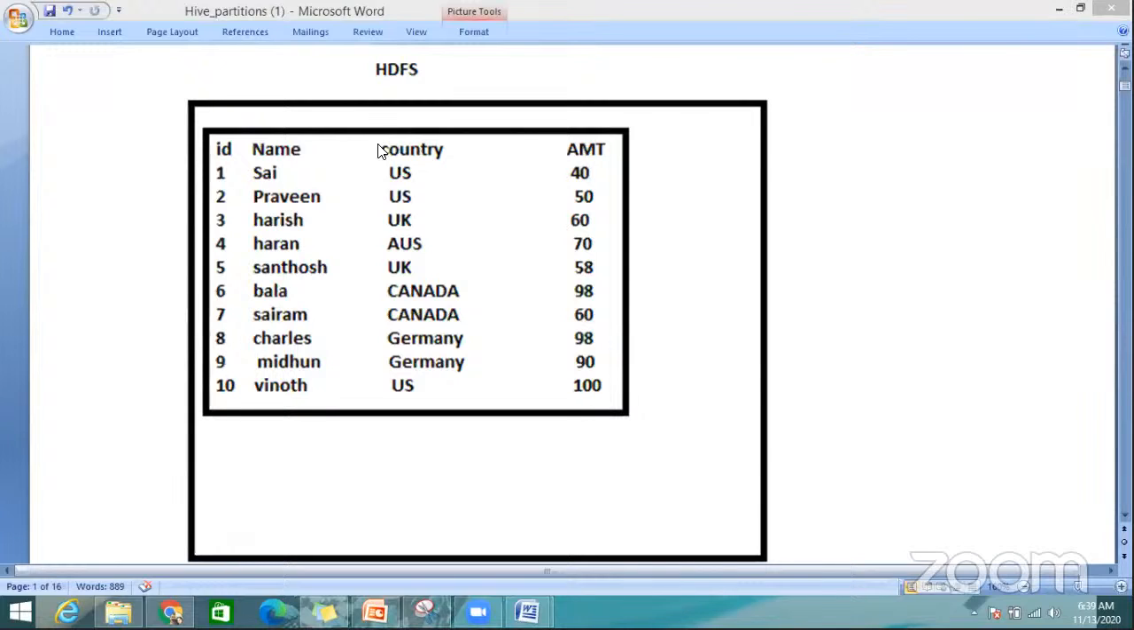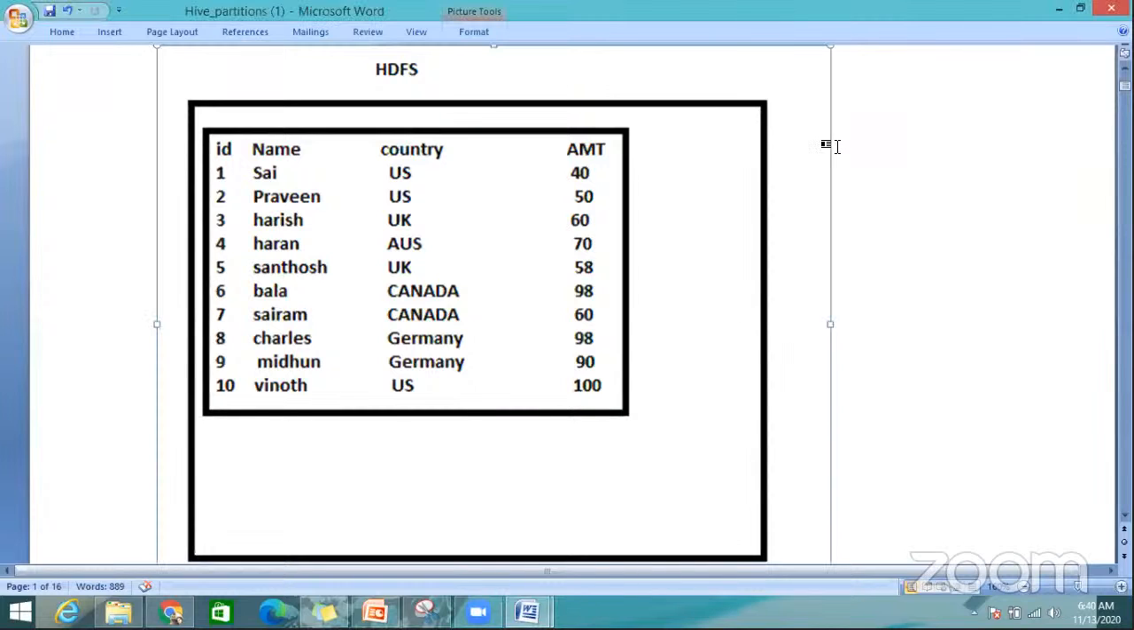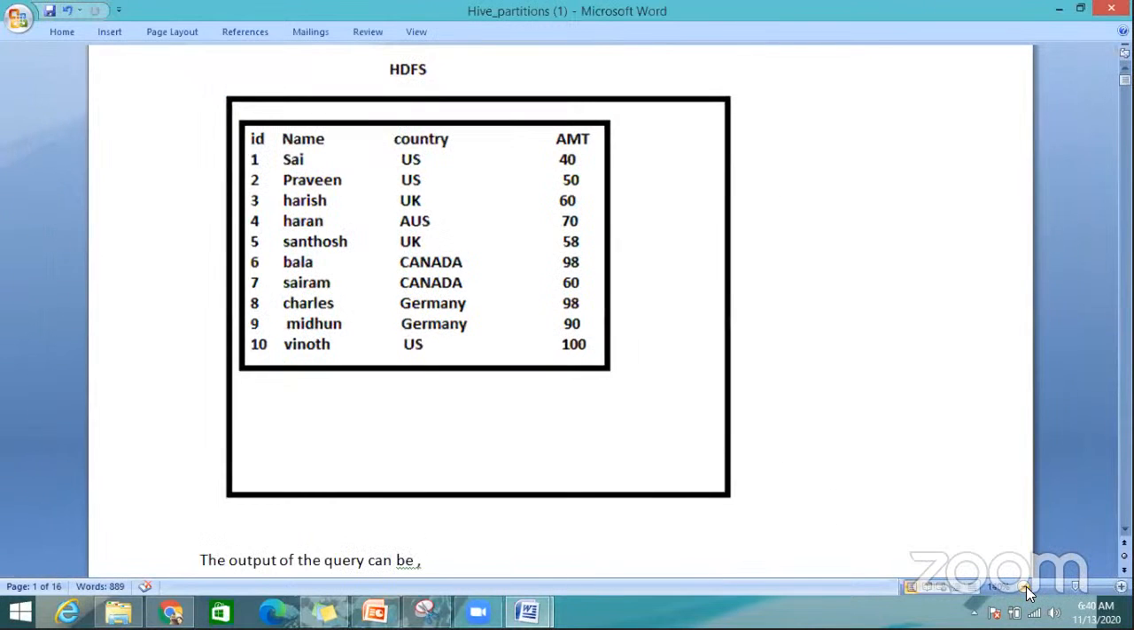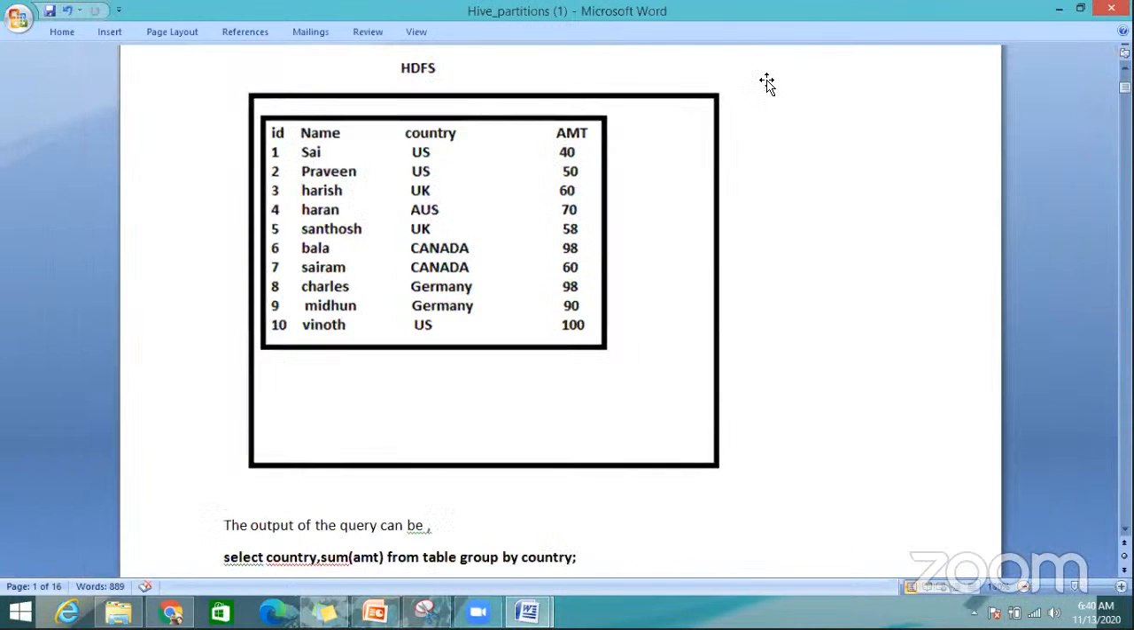Whenever you have a data set which is not having any repetitive values, then you need to choose bucketing. Bucketing will be done only on high cardinality columns, so that it has few repetitive values and bucketing will be very easy. Anyway, we will see that later. We will see what is meant by partitions. Understood the reason why we are going for partitions, everyone?